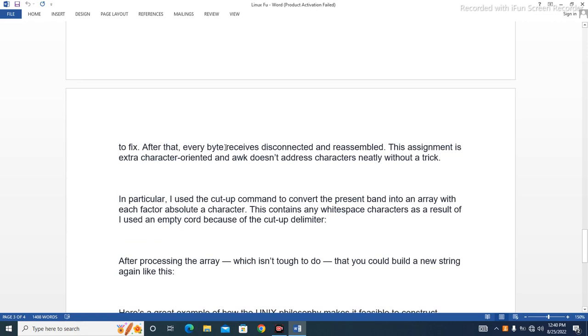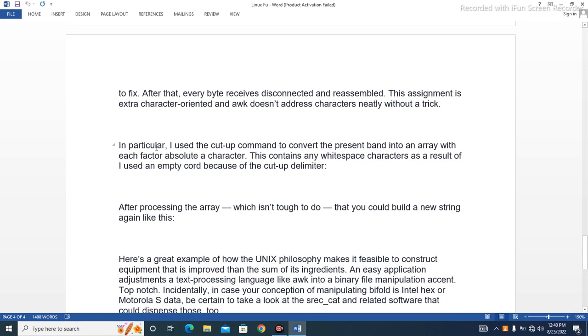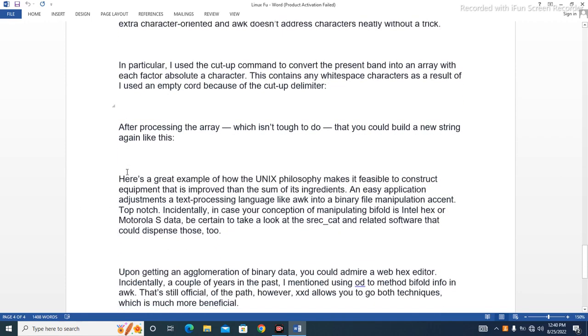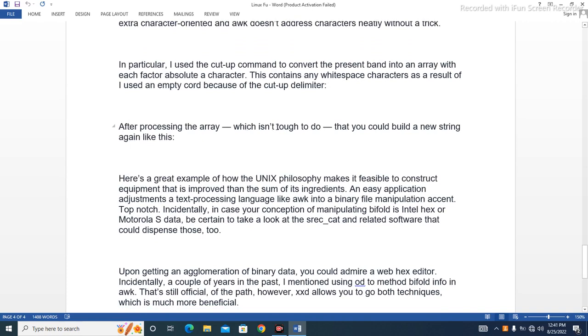To fix the data, every byte gets separated and is reassembled. This task is more character oriented and AWK doesn't handle characters well without a trick. In particular, I use the split command to convert the current line into an array with each element a single character. This includes any white space characters because I use an empty string as the split delimiter. After processing the array, which isn't hard to do, you can build a new string again like this.